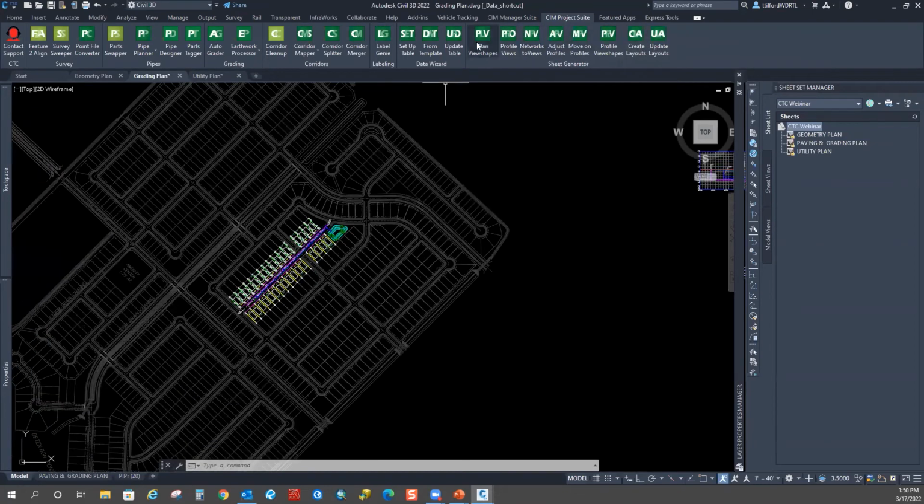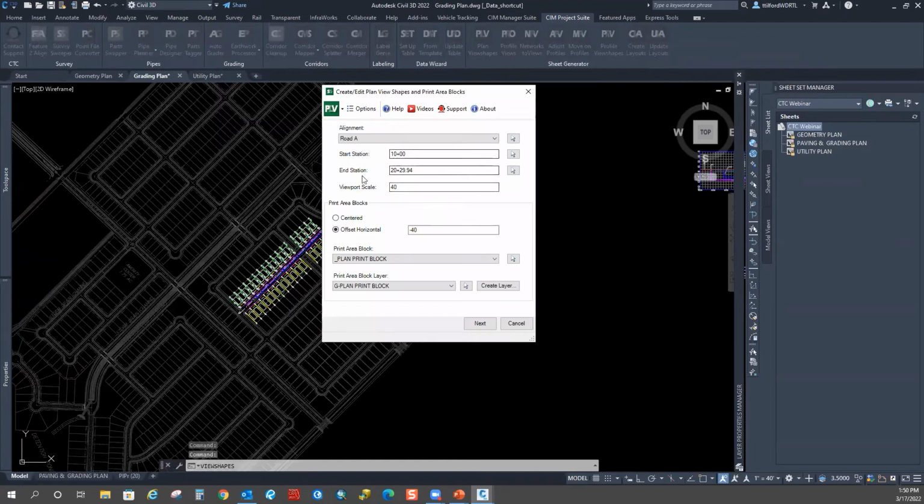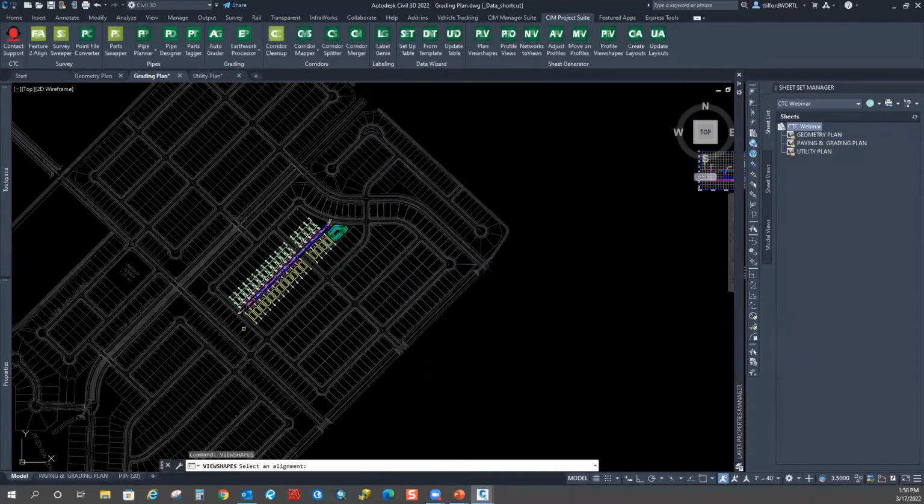Let's go ahead. The first thing you're going to do is go from left to right. You're going to put in some plan view shapes, and this dialog box pops up, and then we're going to see what the scale of those viewports are going to be. We're going to go ahead and make this a 20. And then this is the alignment we're going to pick.